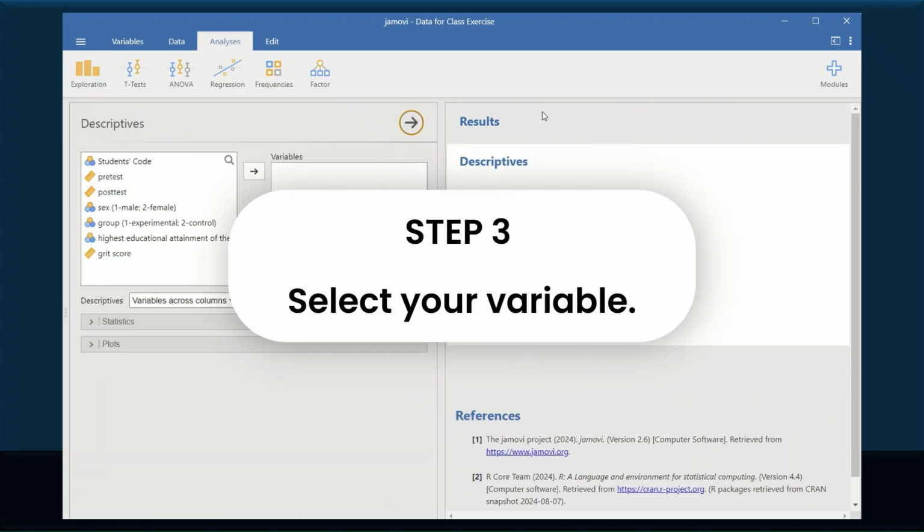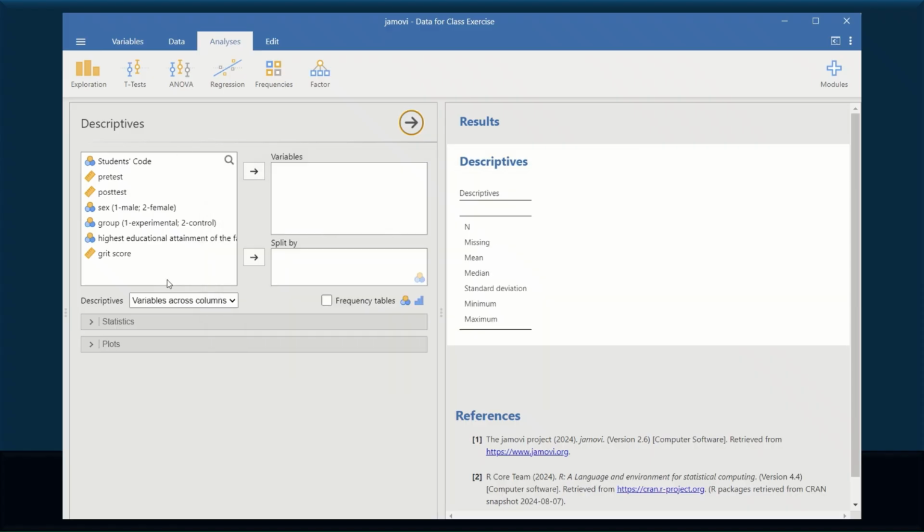Next step, select your variable. In the Descriptives panel, you will see a list of variables from your dataset. Choose the variable you want to analyze. Say, click pretest, then click arrow to transfer the pretest to variables list. You may also drag and drop the variable.